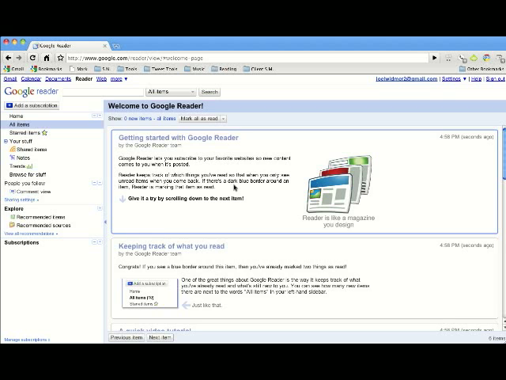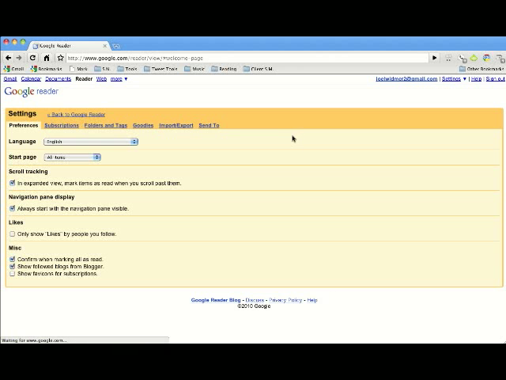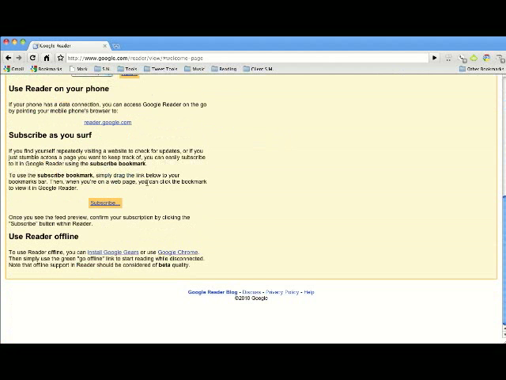What I want to show you is how to start adding subscriptions to your Google Reader. And one trick that I want to show you is something that I found out and was extremely helpful. So before we even start adding subscriptions, we're going to make our life easier for that. We're going to go up to the settings button in the top right, and then click Reader Settings, and then go over to the Goodies tab. Click on Goodies, and go down to Subscribe as you surf.